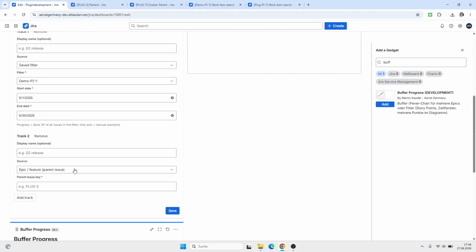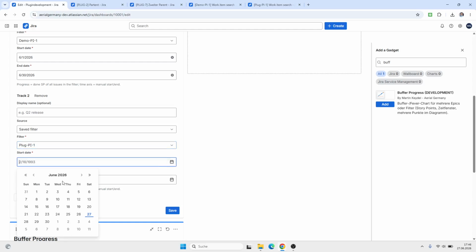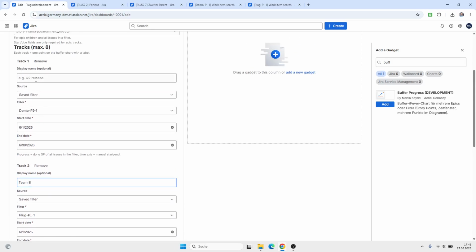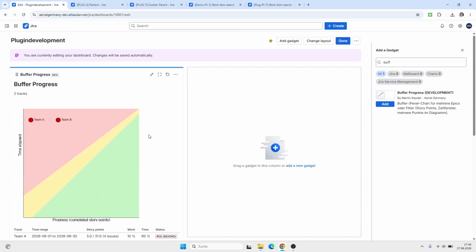And I can have another filter here, and maybe the same time range. I could also say, okay, this might be team B and this team A. And then you can see it like this.